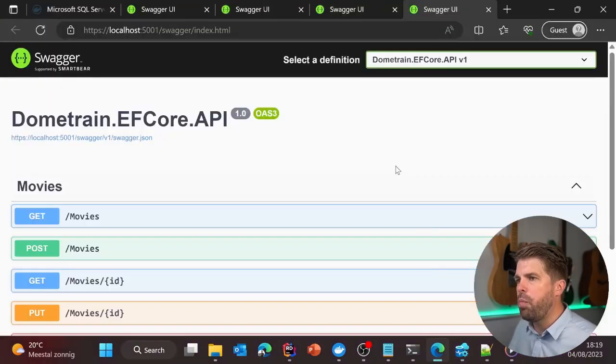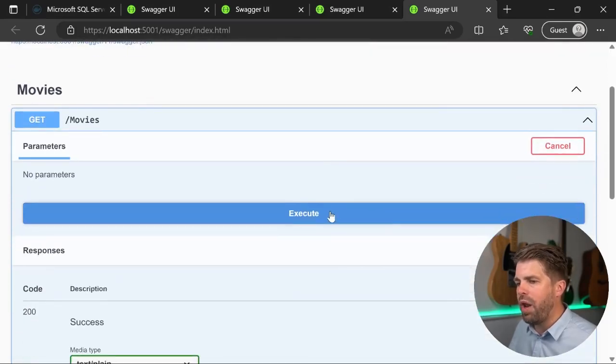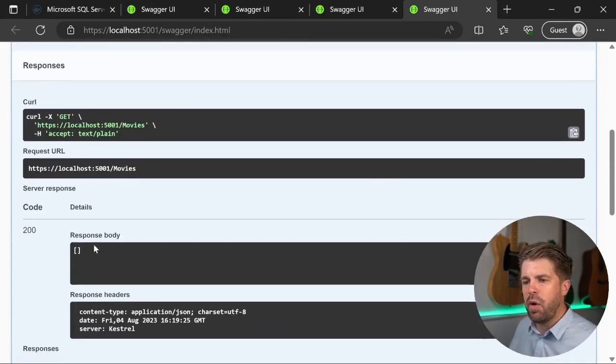So if I now go back to Swagger UI and I run that get all, what I'm seeing here is that we're getting an empty array. And because the database table is still empty, we are actually getting a correct response. And this means that I'm not getting any more exceptions and my database context is working as I want. So let's move on to the next lesson where we configure all of this a little bit more.